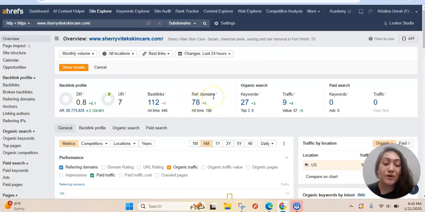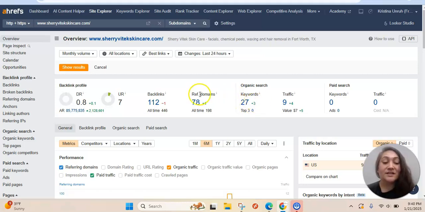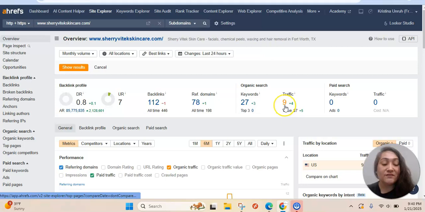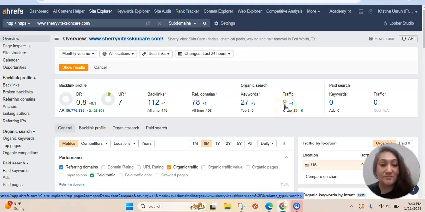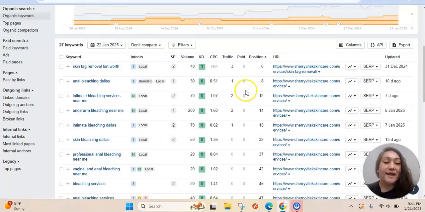78 domains pointing back to you. So Google has found 27 keywords. This means 27 words that people search on the internet on your webpage. But all of this right here, it's only giving you 9 visits of traffic on a monthly basis. So I wanted to dig down a little more to figure out what keywords you're being ranked for. And it brings this up.